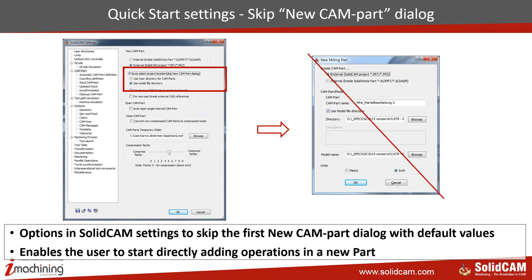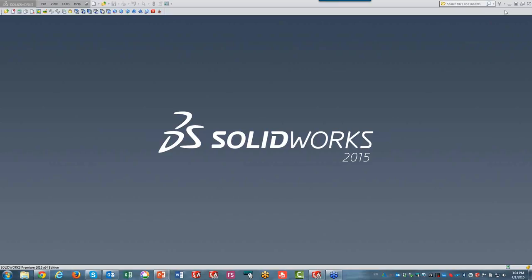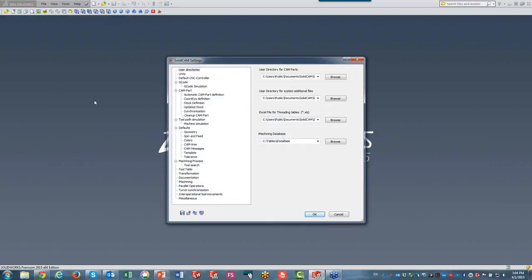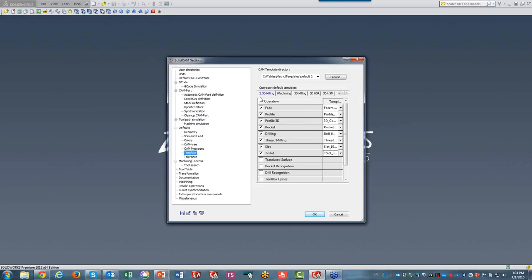Let's take a look at it on the part that we have on our screen. First, let's take a look at our SolidCAM settings. If I go into my SolidCAM settings, you'll see the following. In my templates, we have, as I've showed you, templates already checked off over here.